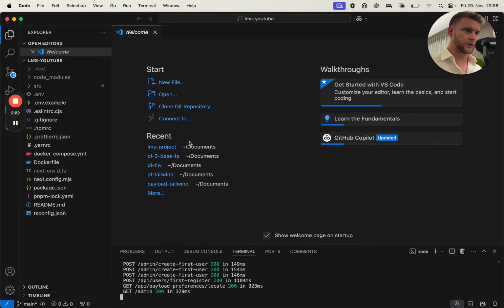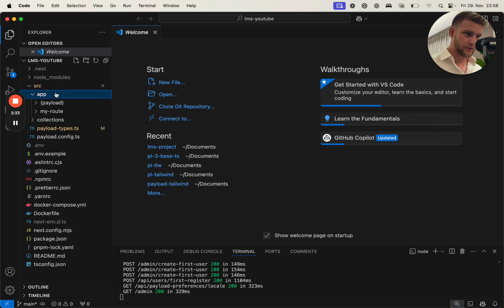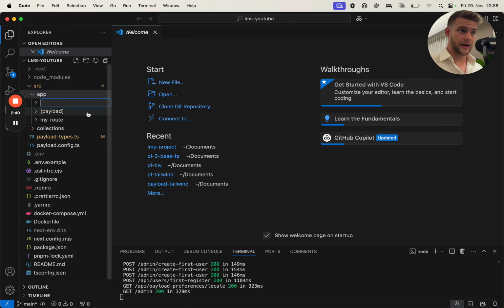The next thing we're going to do is start our front end, and we're going to install Tailwind for it. Now we have in here in our source directory an app directory with our app router, and in here we are going to create a hidden route.